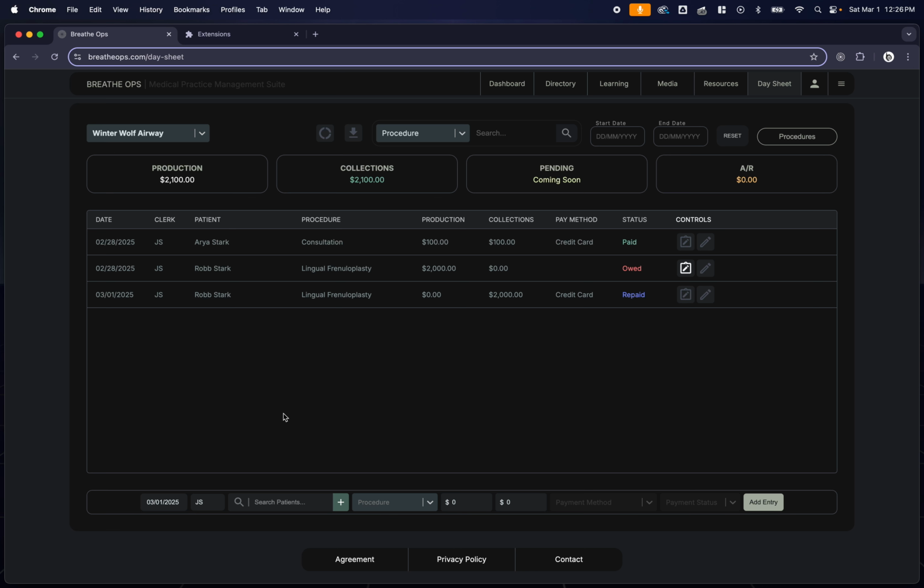Prepayment. In this next scenario, the patient is going to make a prepayment for a procedure that will be performed in the future. So let's go ahead and do that now. I'm going to select the patient, select the procedure. I'm going to leave production blank since no production of a procedure or service is being performed now, and I will add in a payment.